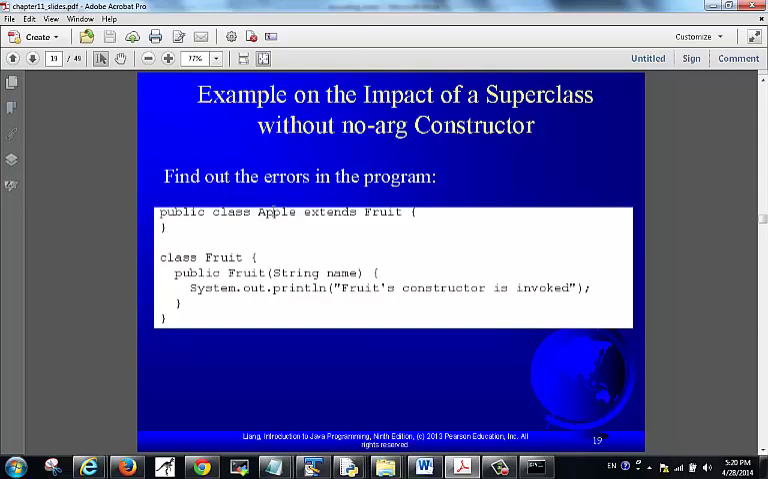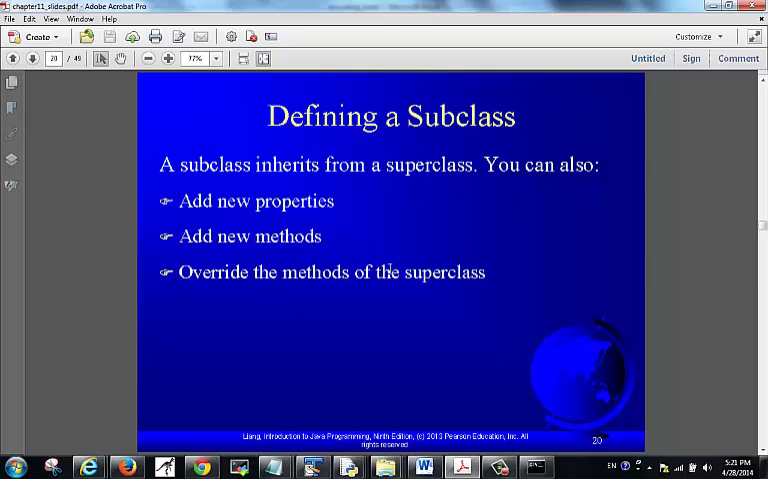So here's a good example. You have public class Apple. Apple inherits from Fruit, so you can create other classes like Orange, or different classes for different types of fruits. And class Fruit has a constructor that accepts a name. It doesn't have a no-arg constructor, so you will get an error message because you need one. Otherwise, if there is none, you get an error from Java. So that's why it's always a good idea to define constructors in superclasses and obviously in your subclasses.